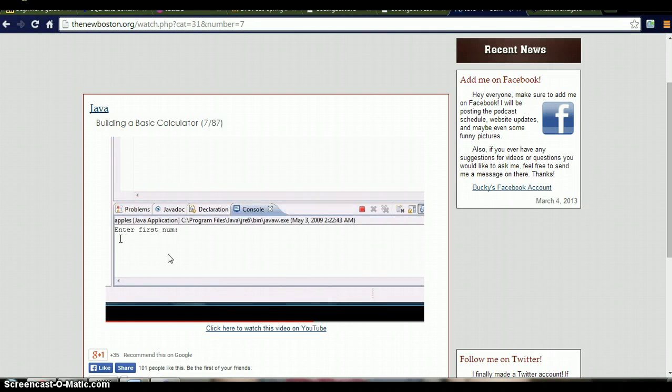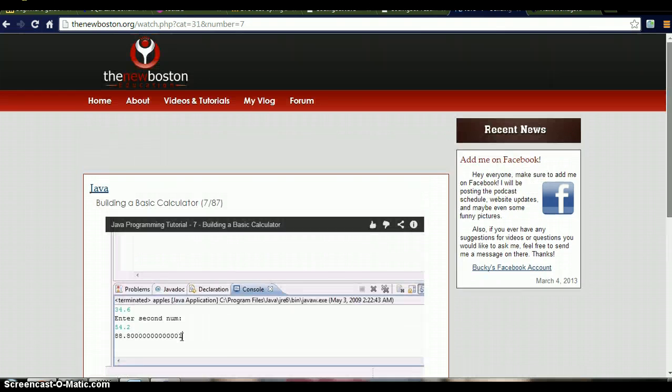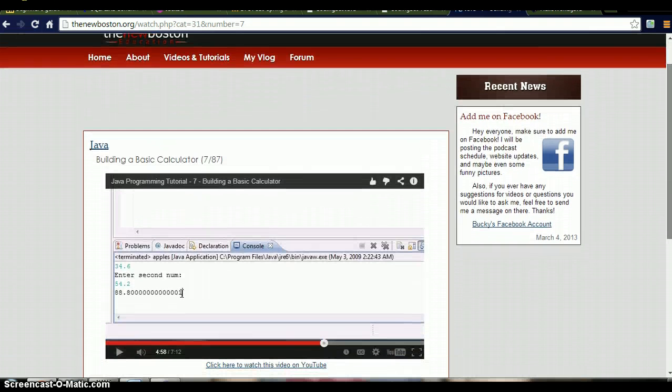Enter first number. Let's do 34.6. Move my cursor out of the way. Press enter. Enter second number. 54.2. Press enter. It's going to give us our answer, 88.80001. So with that example, I would expect students to follow the tutorial.